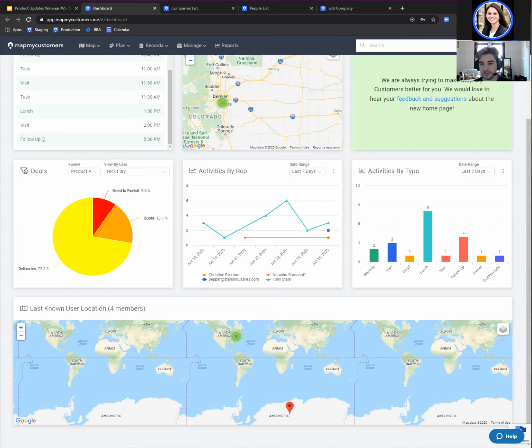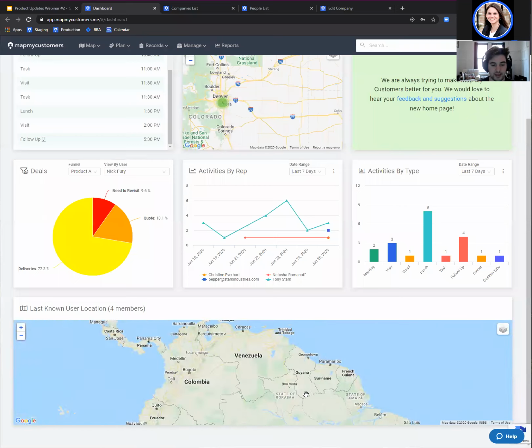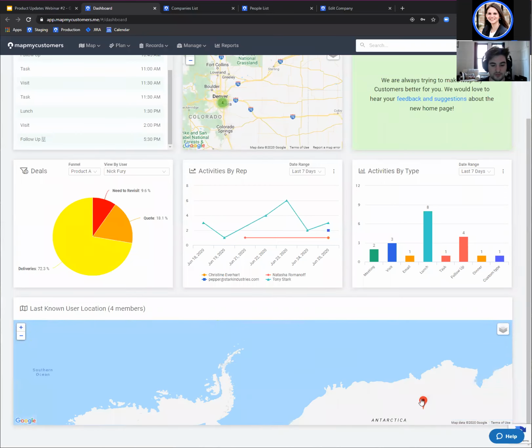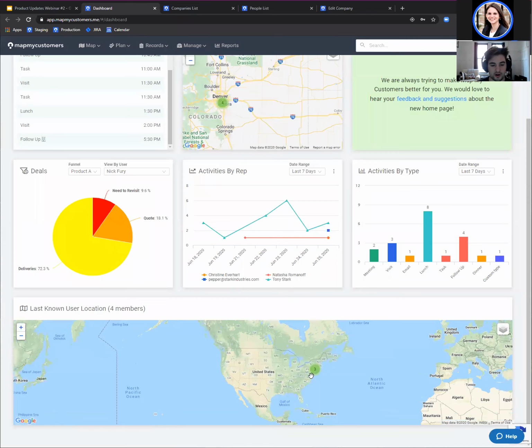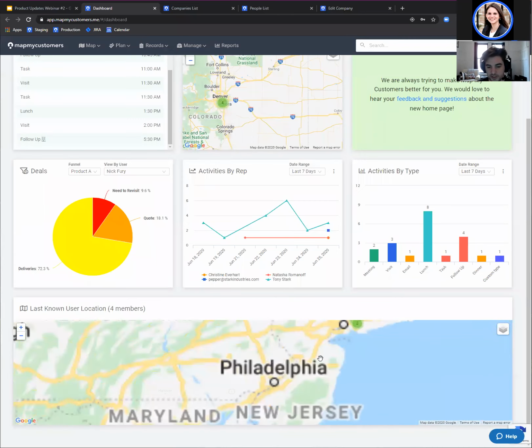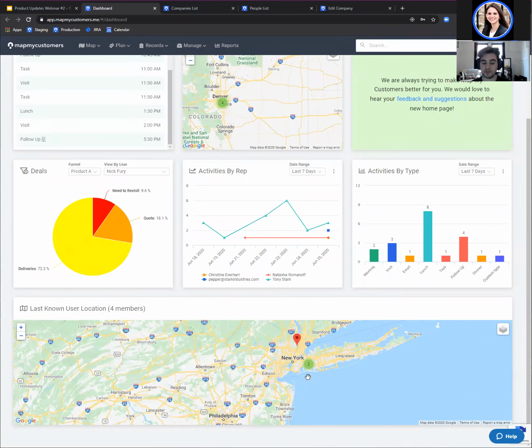The final card here at the bottom is the one thing from the old homepage that has actually stayed. Managers love to be able to see where reps were at that specific time. So it's the last known user location here. We can see here that we have one sample rep in Antarctica, but the other 3 reps here are in New York City. We can track their locations specifically to see where they're doing their work.